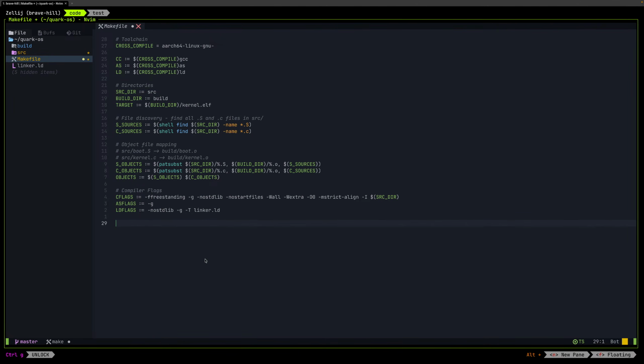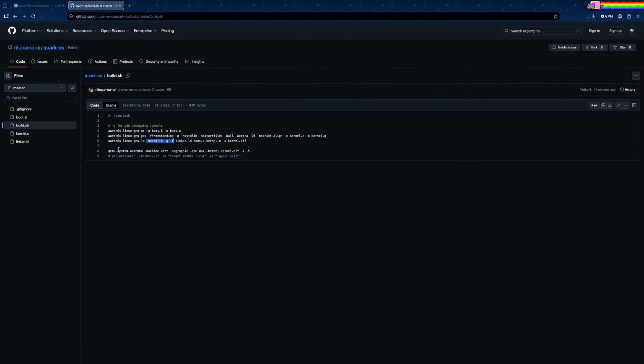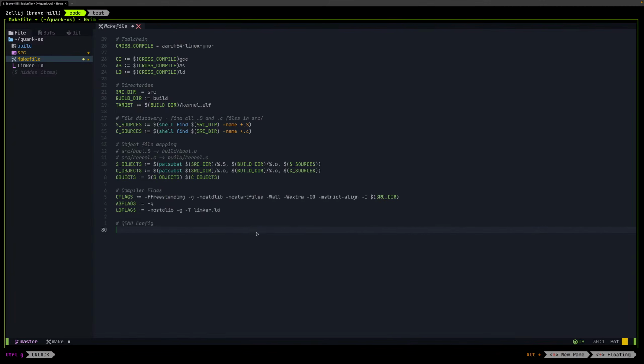Now let's add the QEMU config. I should again bring that entire thing from here as a comment, obviously. And let's bring out QEMU CPU max, and QEMU machine virt board.